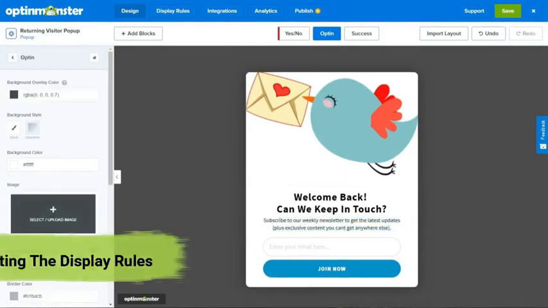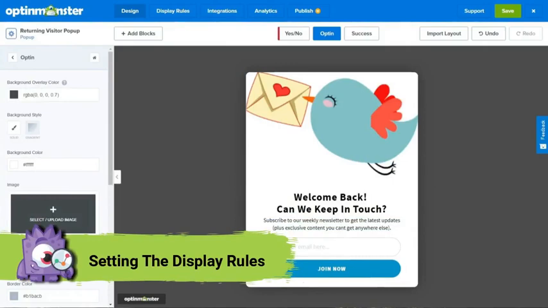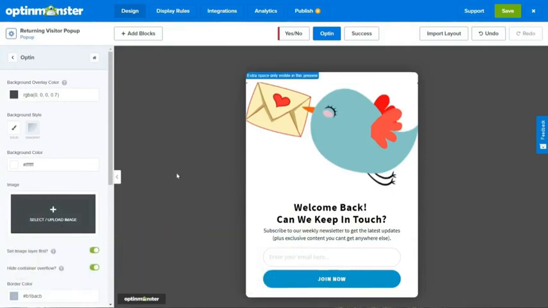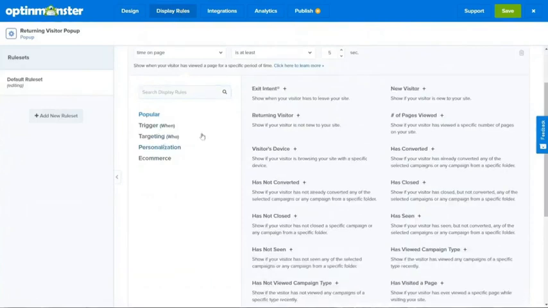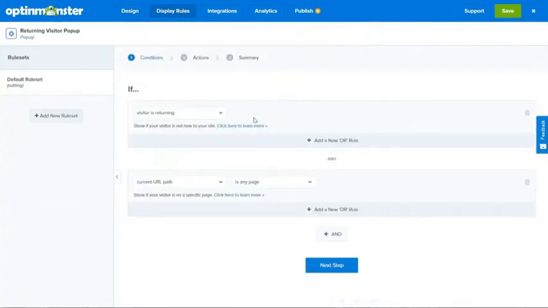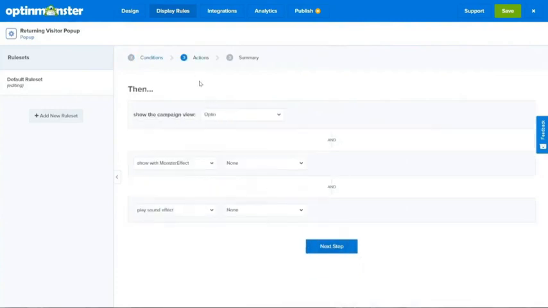Okay, perfect. Next, we'll set the display rules. This is where we can control when our pop-up shows up on the site and who sees it. So to make sure only returning visitors see our pop-up, we'll use OptinMonster's advanced targeting. Now to do that, just go to Display Rules, and we're going to click on Personalization. Then we'll click on Returning Visitor. Now only our returning visitors are going to see our Welcome Back pop-up.